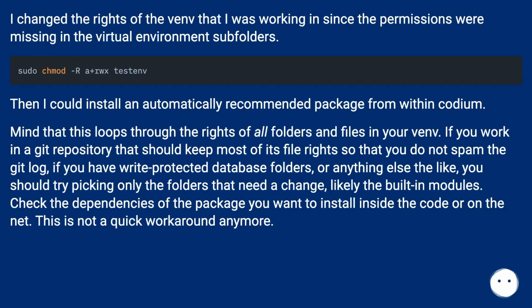If you work in a Git repository, that should keep most of its file rights so that you do not spam the Git log. If you have write protected database folders, or anything else the like, you should try picking only the folders that need a change, likely the built-in modules. Check the dependencies of the package you want to install inside the code or on the net. This is not a quick workaround anymore.